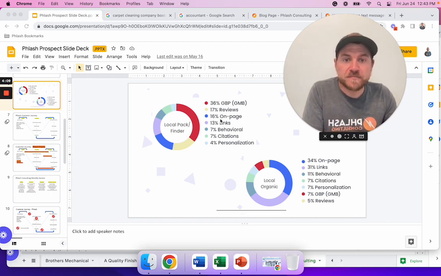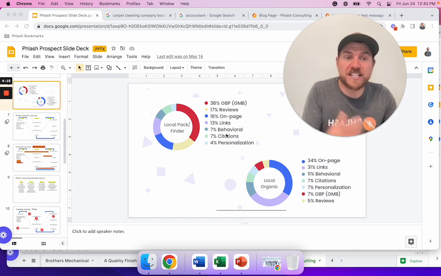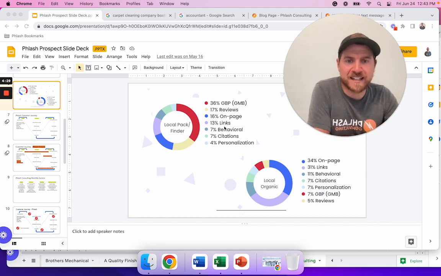And so you can see on-page SEO is important, getting backlinks. And so these are a little different than citations, which citations are your listings all across different platforms. Your backlinks are from local places like HOAs or local networking groups that you're a part of, or local colleges or local schools and stuff like that.